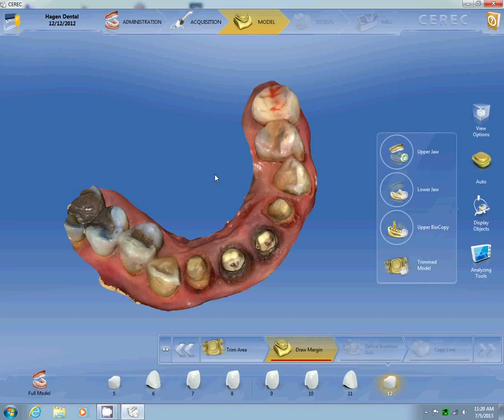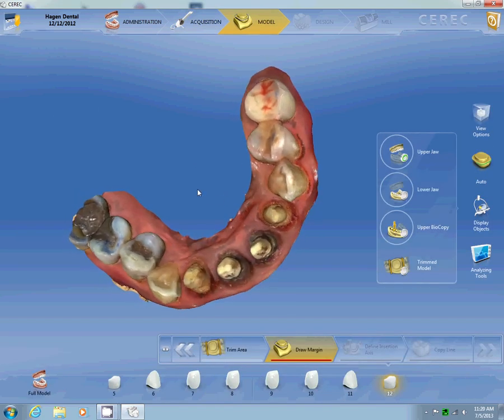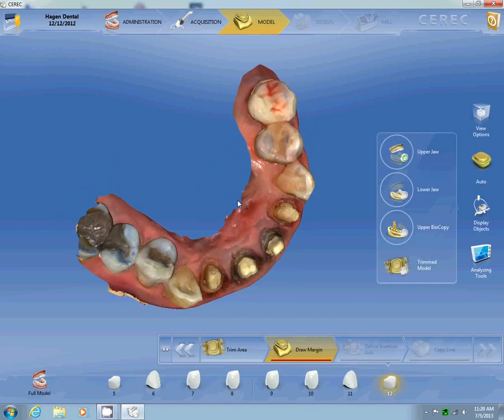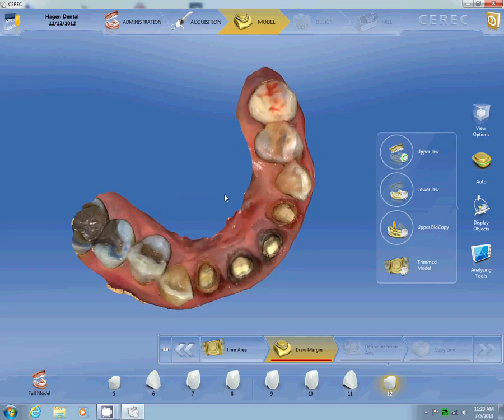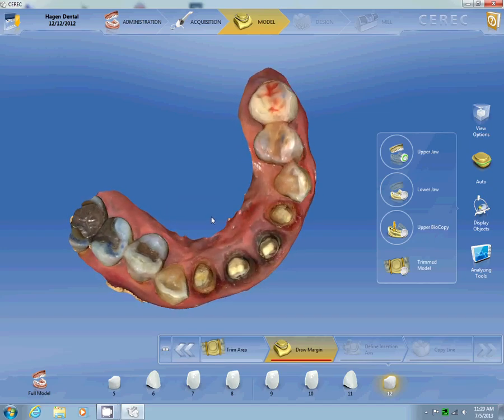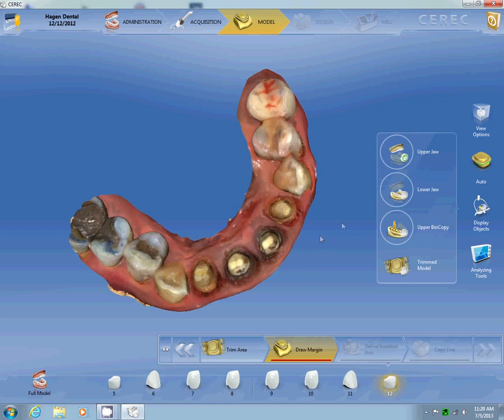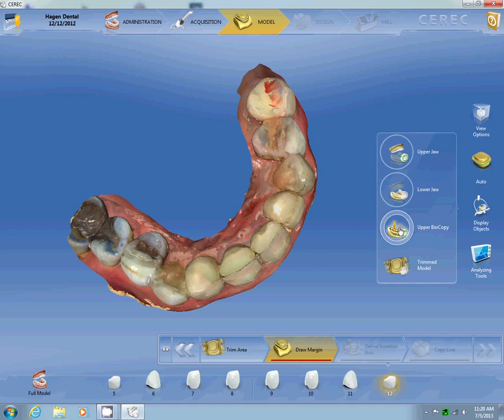All right, so here we are back at the same screen, and we're ready to marginate. You can notice my model looks quite a bit tighter now. I don't have any flash around the side. I've eliminated all the noise. I did the same thing on the pre-op. So let's see how our trick works now. Display objects, upper biocopy, and that's what we're looking for.